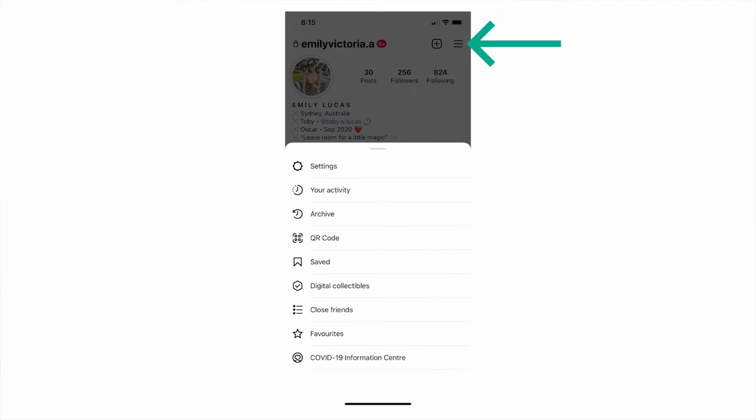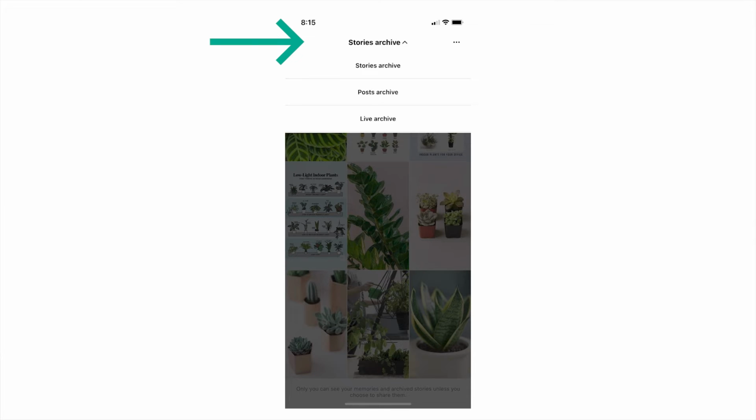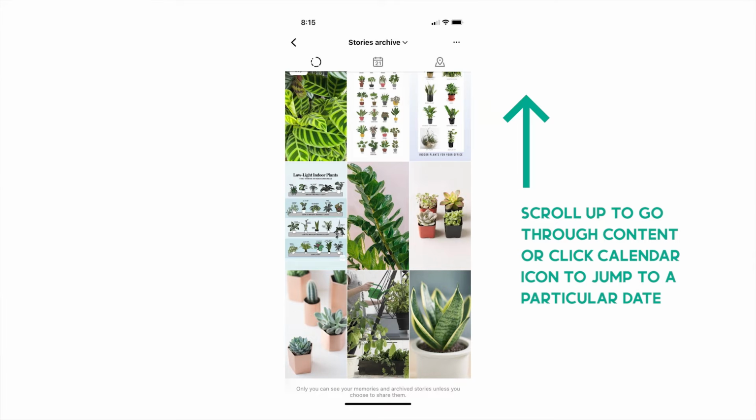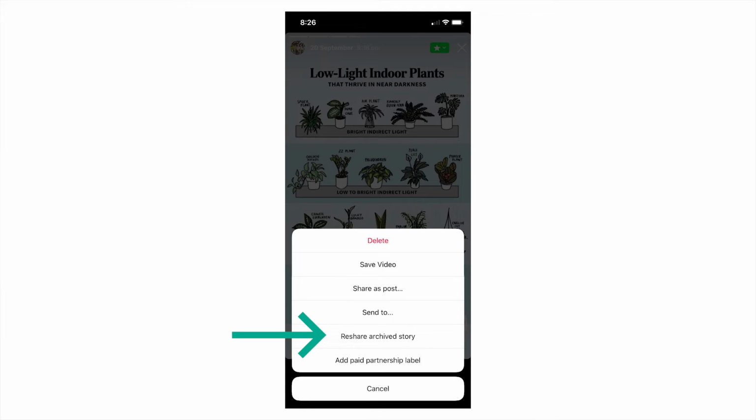If you're struggling to come up with something new or you just ran out of time this week, one option could be to turn to your Instagram story archive and reshare something you posted in the past. To do this, head to your profiles, go to the menu and select archive. By default, you'll likely already be on stories, but if not, you can toggle between stories, posts, and lives from the top here. Scroll back up to find a piece of content you feel is suitable for resharing. Select it and click on the 3 dots at the bottom, then select Reshare Archive Story.